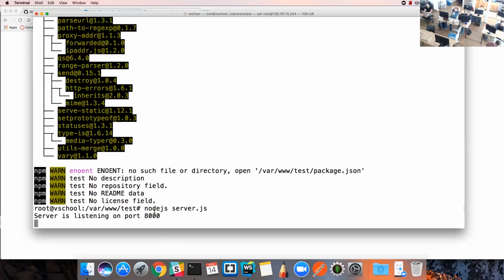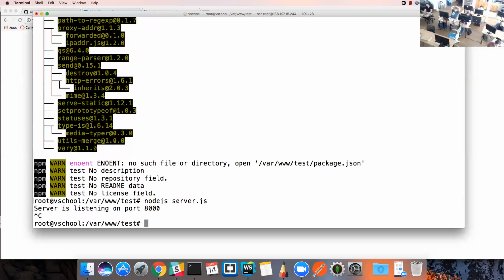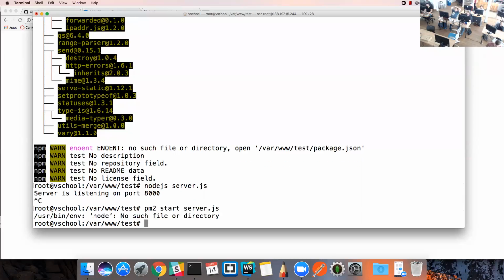Okay, so notice when I use nodejs to run that little server that just has, all it has is app.listen. It's working, but it took over my machine here. So I'm going to use pm2 to start server.js. This is what I was afraid of.